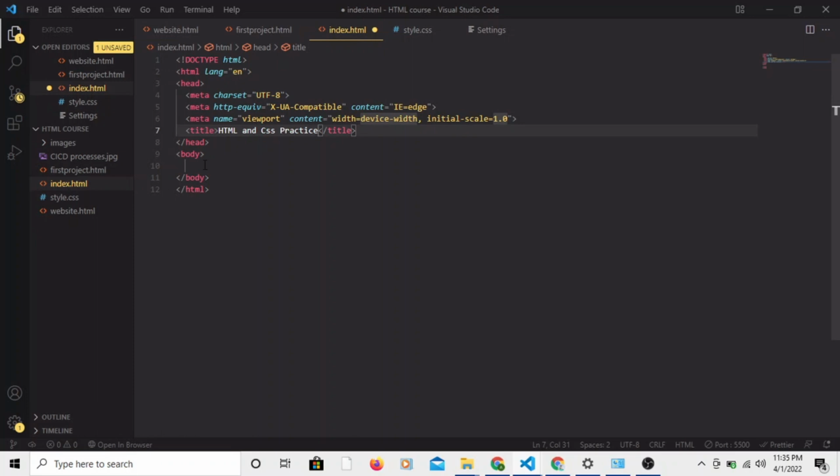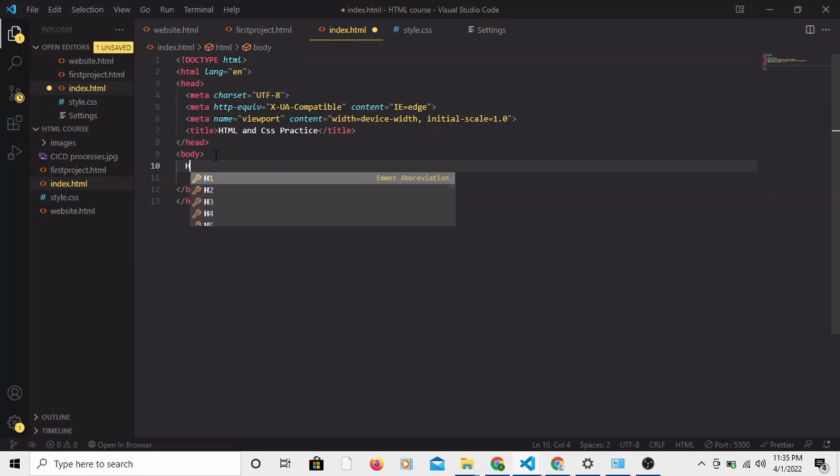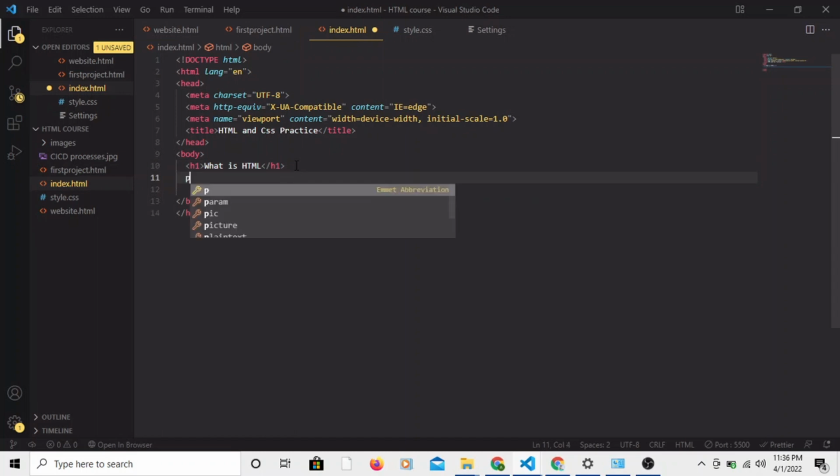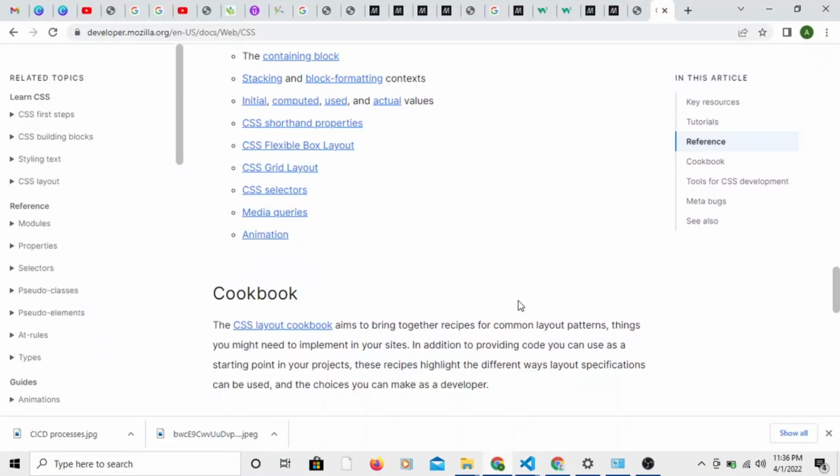So first of all, let me create a heading tag, h1, and I'm going to say, what is HTML? What is HTML? Right away, let me create another paragraph tag. You guys know what the paragraph tag is being used for, and I'm very sure you understand that.